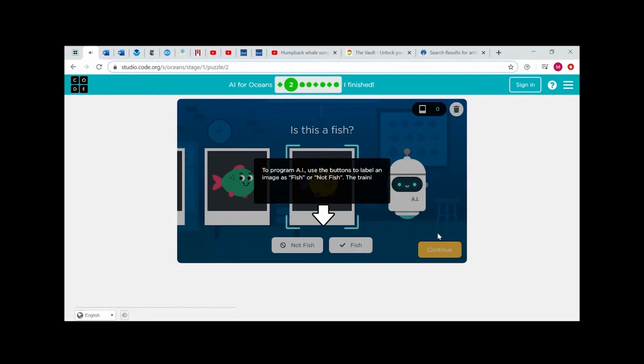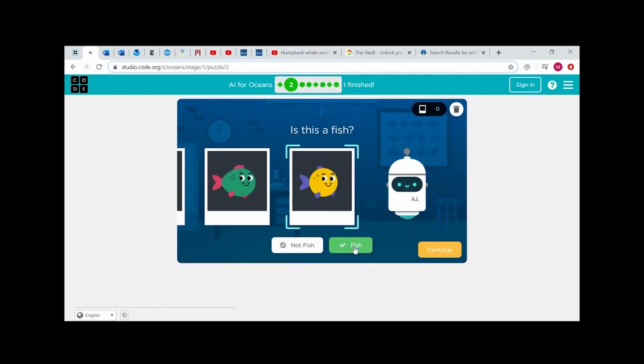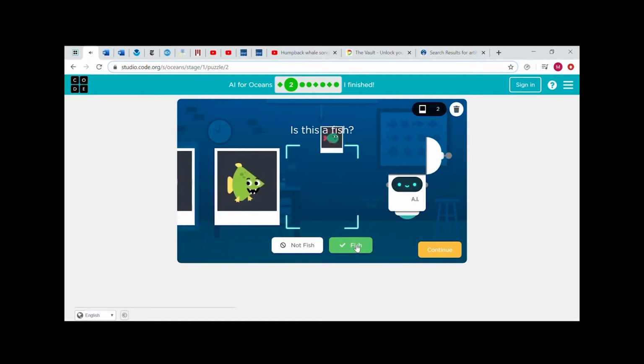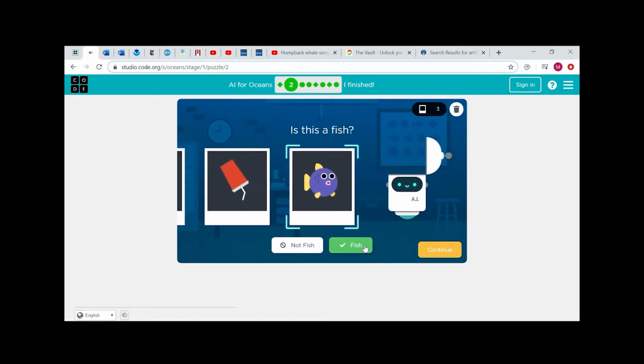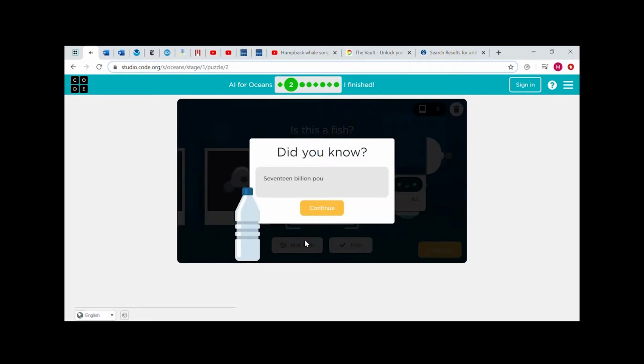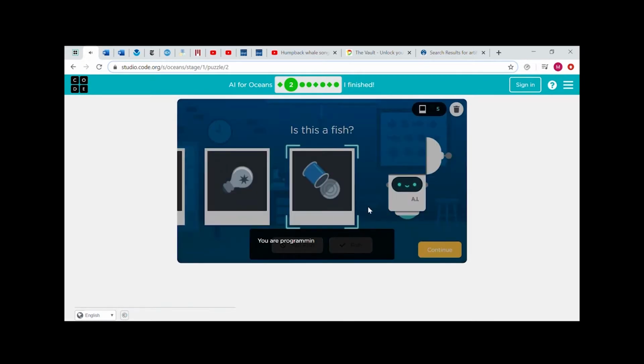To program AI, use the buttons to label an image as fish or not fish. The training you provide will teach AI to recognise patterns on its own. Let's get started. That's a fish. That's a fish. That's also a fish. That's another fish. That one's definitely not a fish. You are programming or training AI with each click. Keep going.